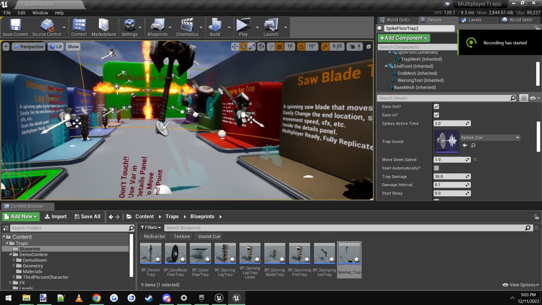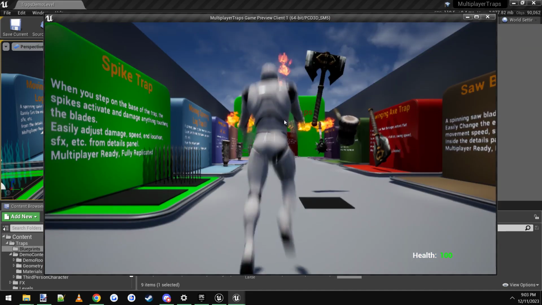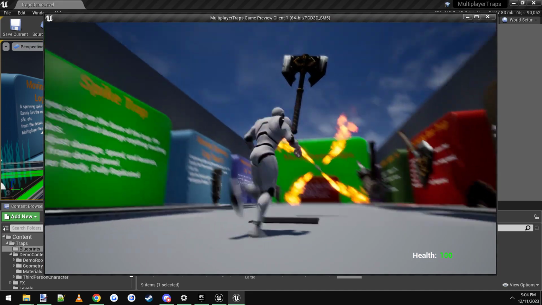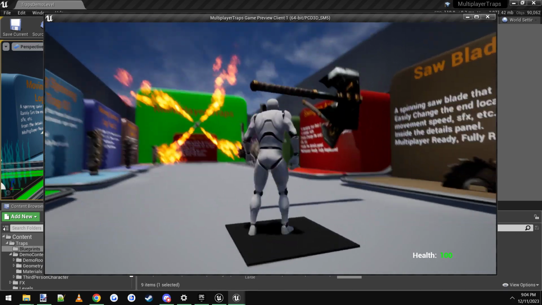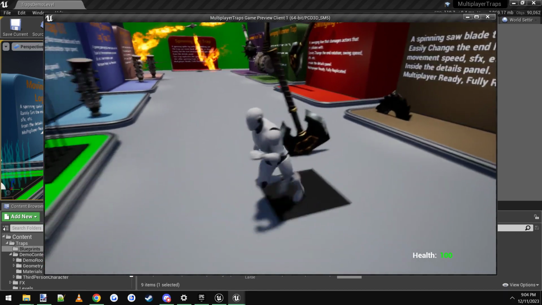Alright, so I'm going to make this quick little video. Hopefully this will help you out. As you can see here, I've set up what I think is how you want your axe to look. So it's right there waiting. If you step on this little button, it'll swing down and hurt you. And it doesn't activate anymore.